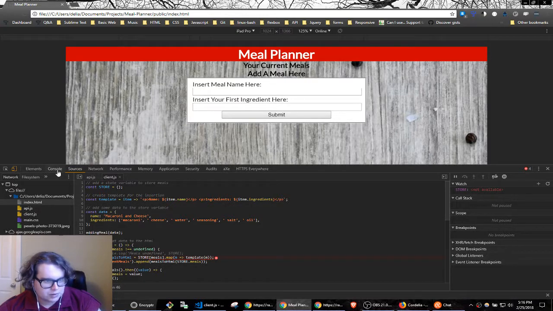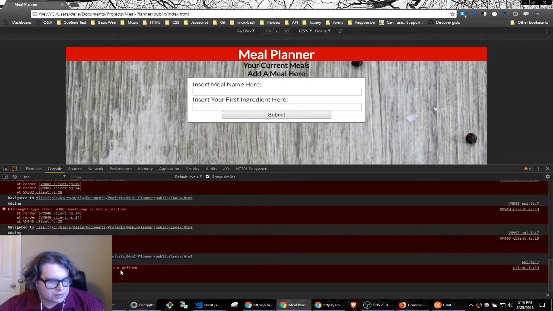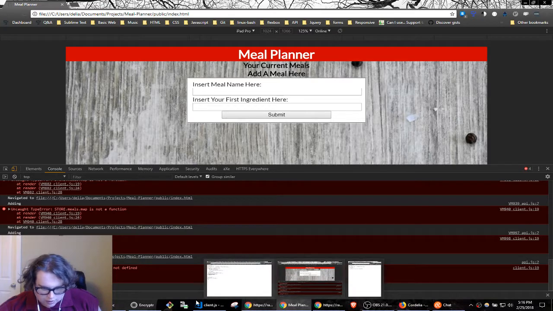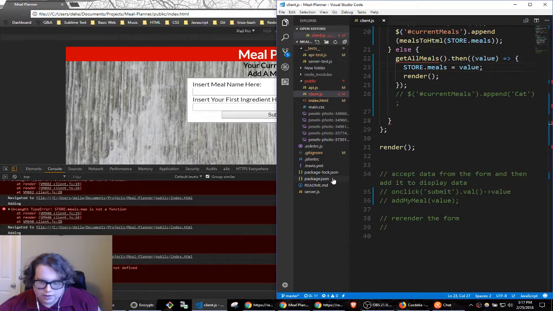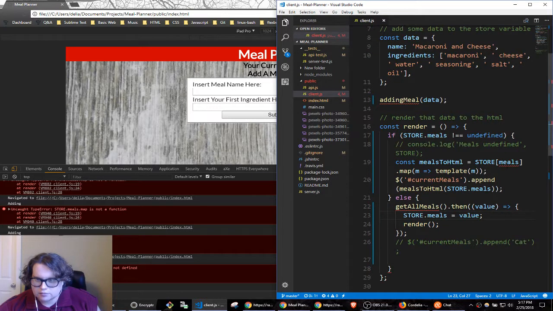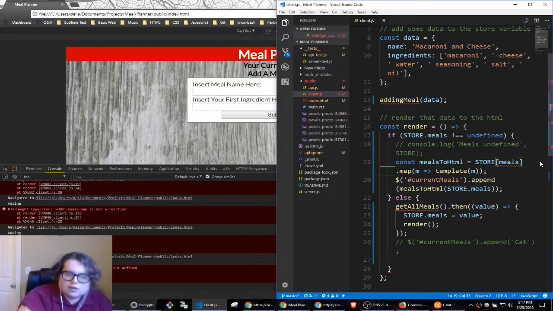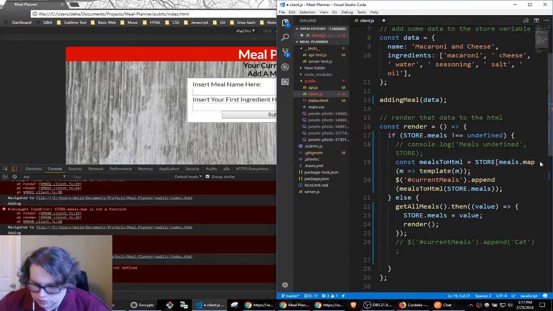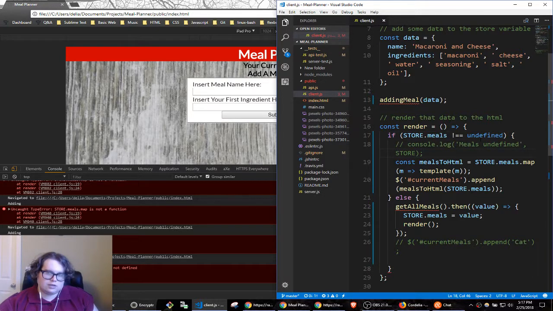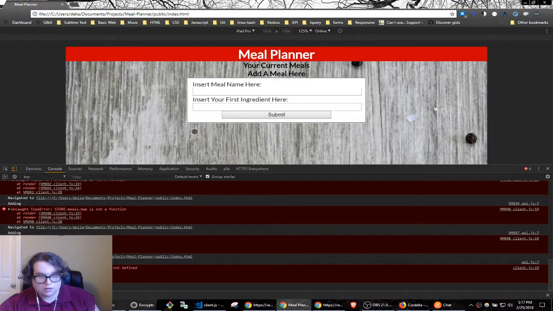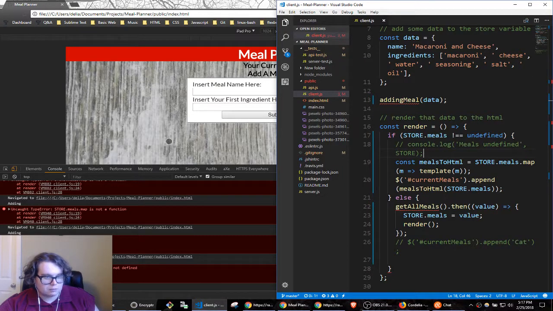Store not available. Let's take a look at what the errors are. Meals is not defined. At JS 19. Okay, JS client 19. Oh, okay. So instead of our brackets, let's do store.meals. And this should only be running, theoretically, if meals is not defined. So did we save it? Let's make sure we saved it. Yep, we saved it. Okay.